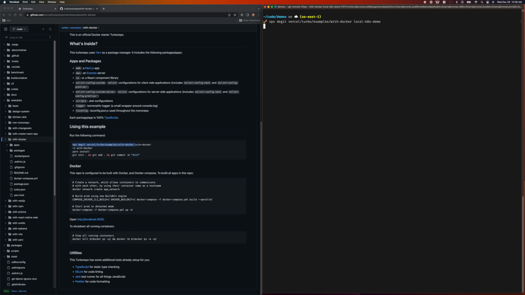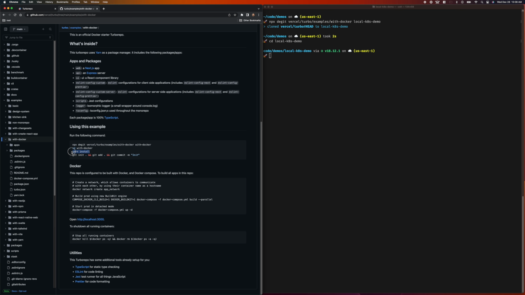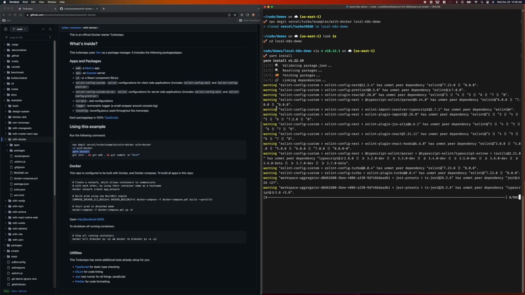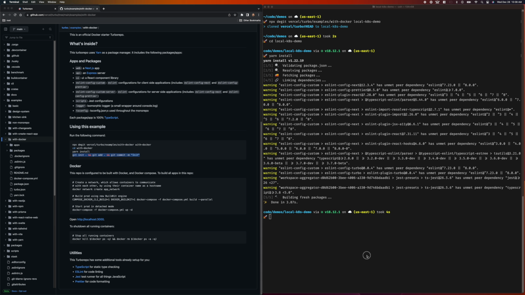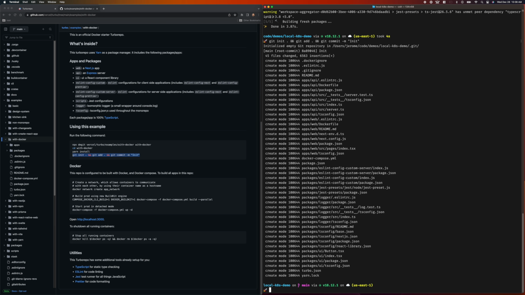Once we have that, we're going to do a yarn install on it and then do an initial git commit so that we can have our source being tracked as we go through this process. I eventually am going to publish this project on GitHub, and it'll be available for everyone to check out and use as needed.